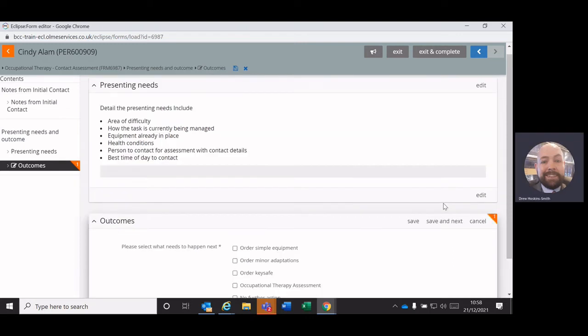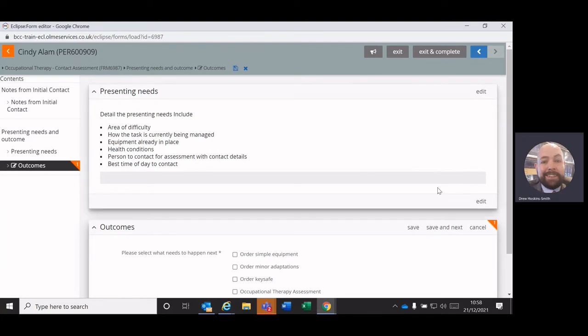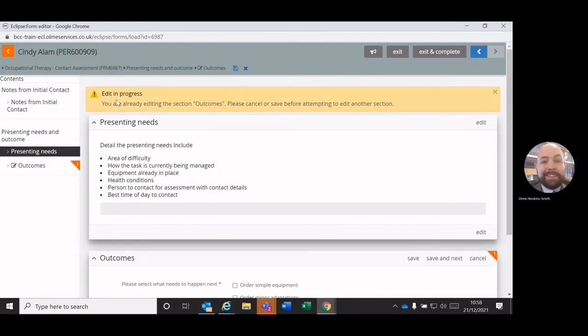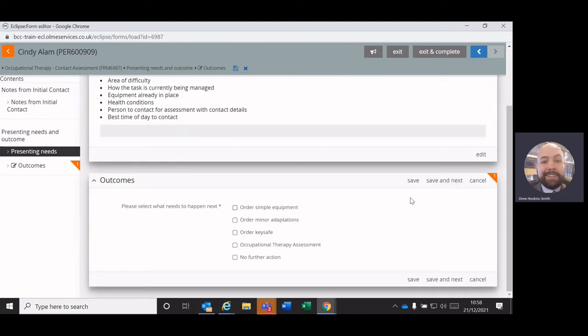If you decide that you've not finished the previous section correctly and you want to edit it again, you can see we've got an error here saying you're already editing the section outcomes. Please cancel or save before attempting to edit another section. This is in order to prevent any errors from happening and from losing any data. You basically cannot open and edit more than one section at a time and then leave them open to potentially lose information. You do need to save what you're doing before you go on.